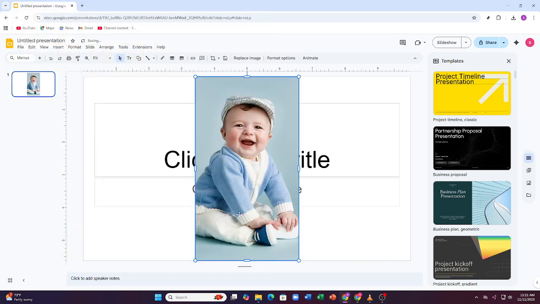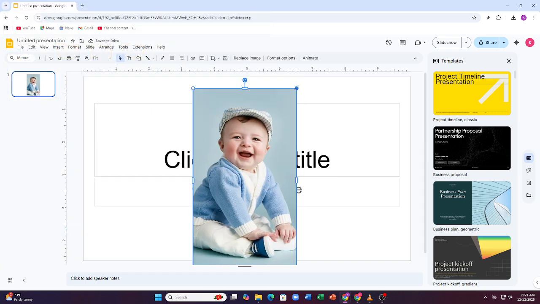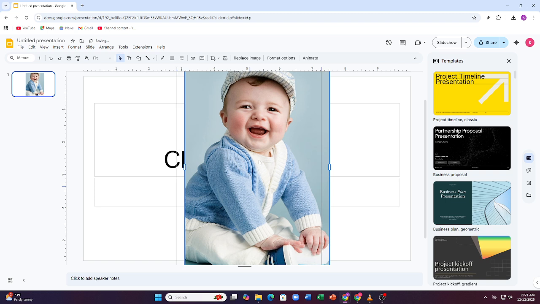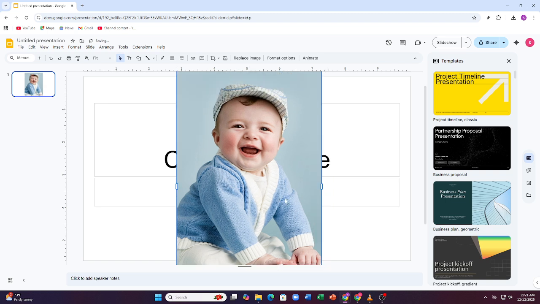Resizing images is easy too. Just drag the corners to scale them without stretching. You can also rotate images by clicking and dragging the rotation handle at the top.